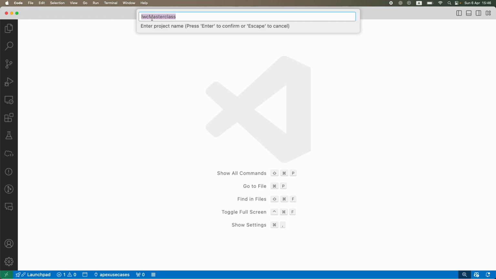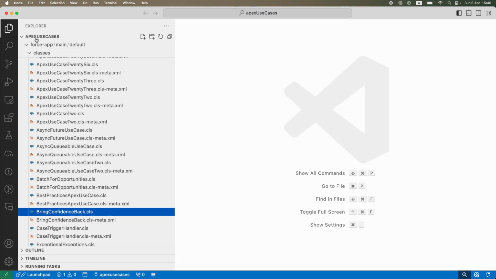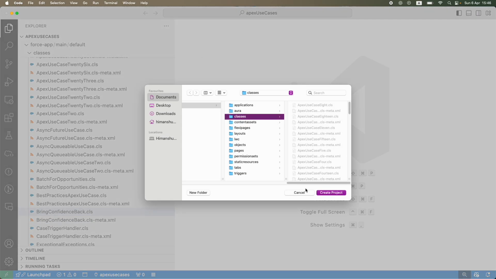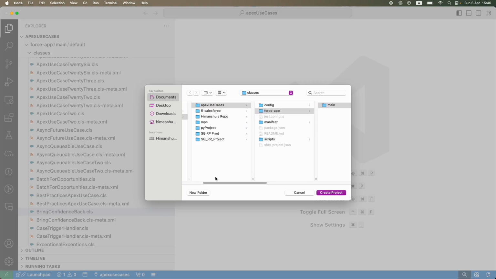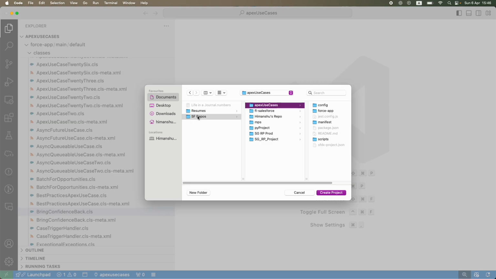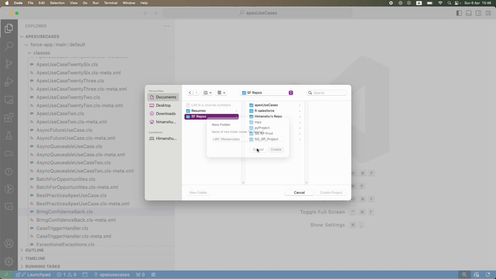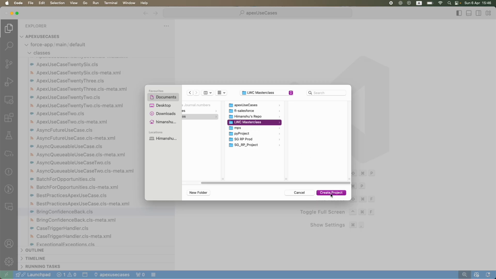Sorry, this name is not going to appear here; it is basically going to appear here. This is the folder name that you're giving. So I'll go ahead and do that again, LWC masterclass. This will ask you where you want to put your folder. I'm going to choose Apex use cases, then SF repos, create a new folder, and call it LWC masterclass. All right, create, and then I'll click create project.